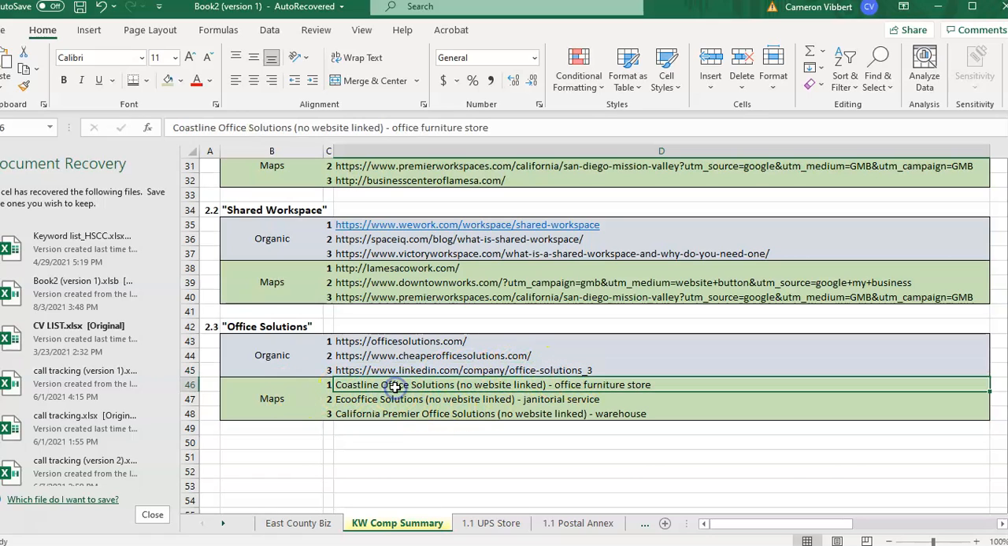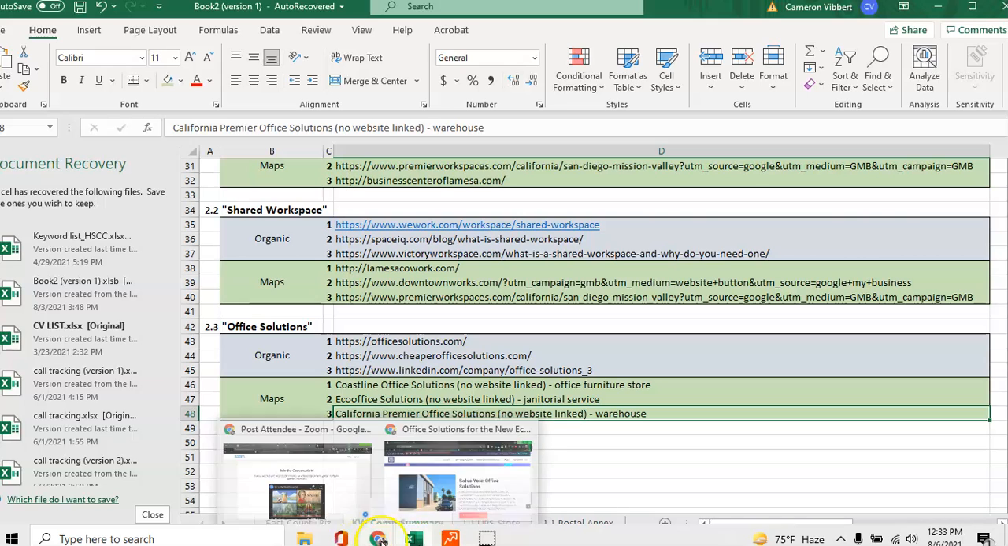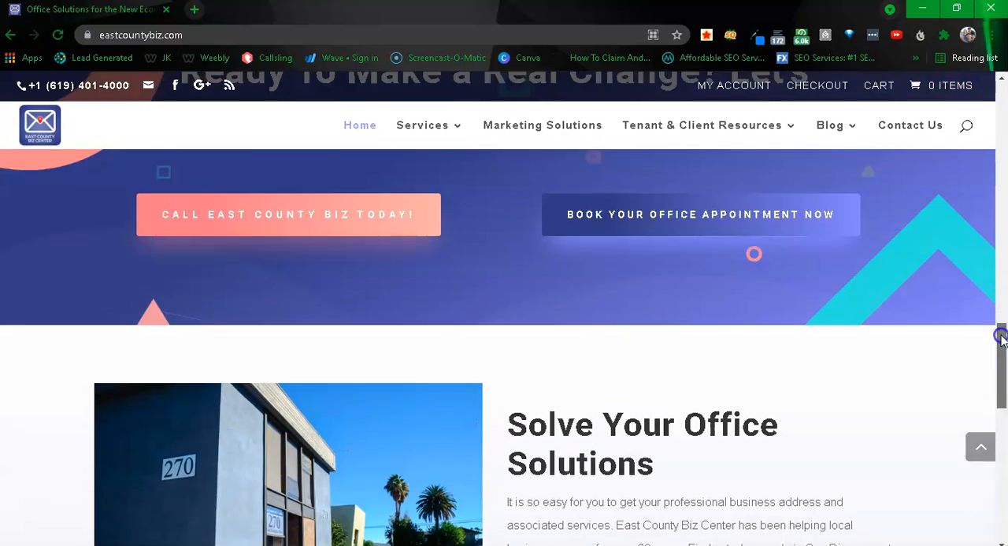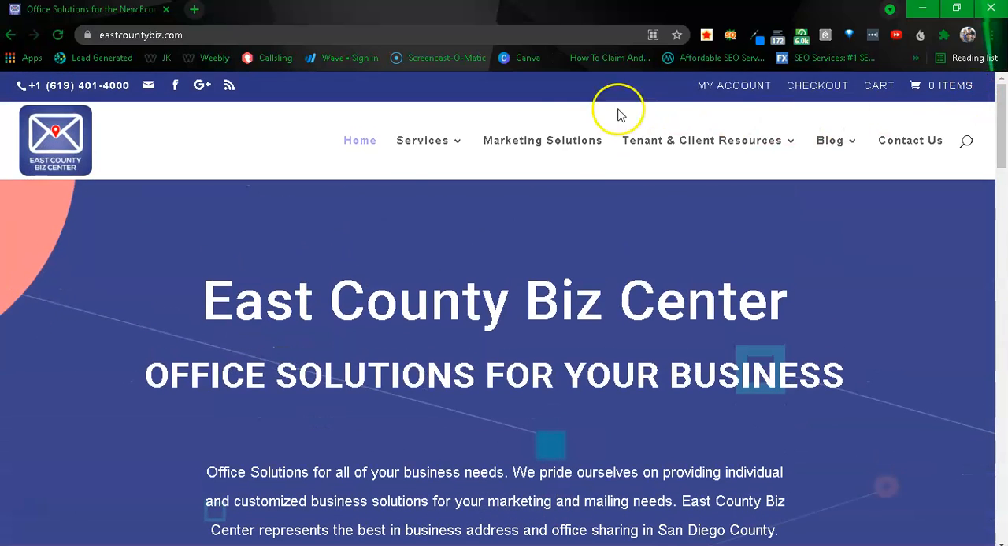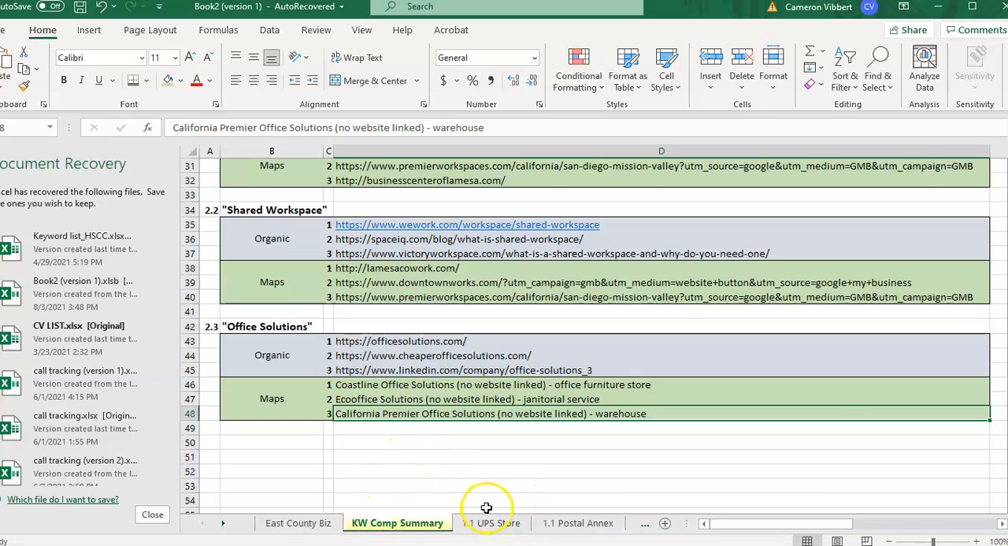Then on maps, it pulls in Coastline Office Solutions, an office furniture store. Eco Office Solutions, a janitorial service. California Premier Office Solutions is a warehouse. So this to me shows that the website was not set up by doing the keyword research first, then writing the copy, writing the headlines. That's what we're doing now. So that's where I want you to start thinking about this.